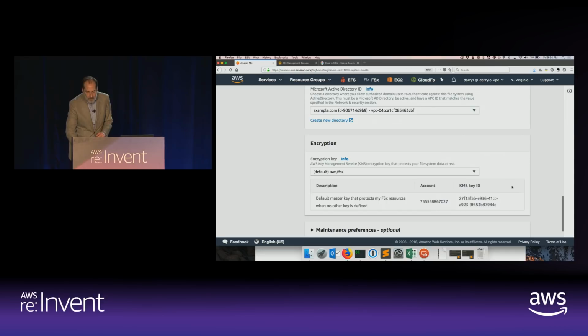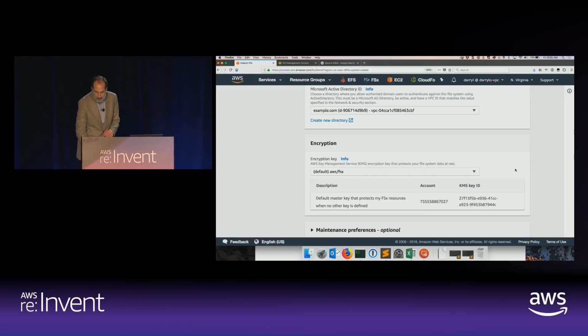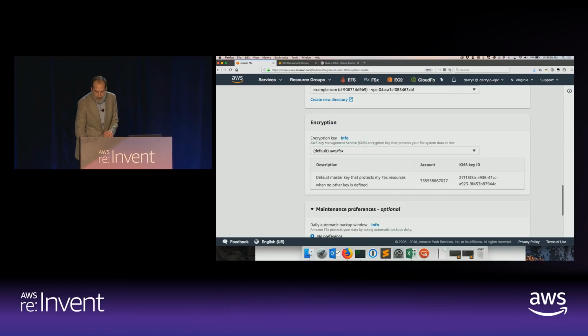Then I'll select the AWS KMS key that will be used to manage the keys to encrypt your data at rest. Again, you can select an AWS Managed CMK or a Customer Managed CMK. I'll go ahead and select the default. And now we have the maintenance preferences.